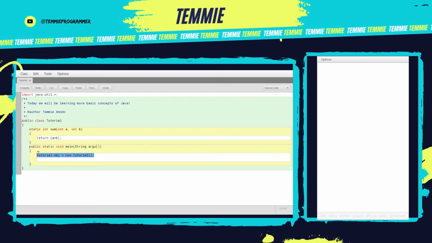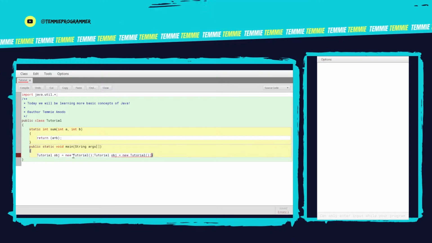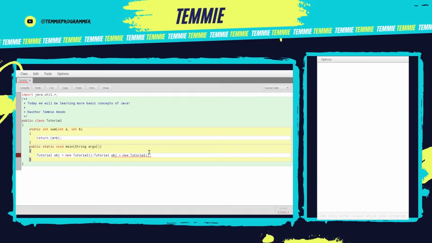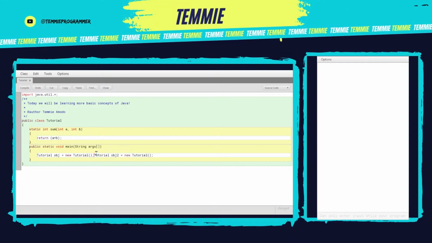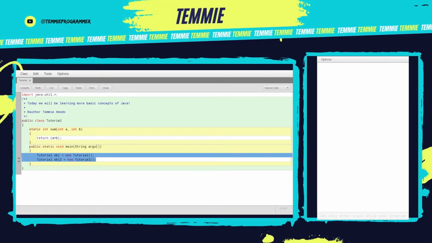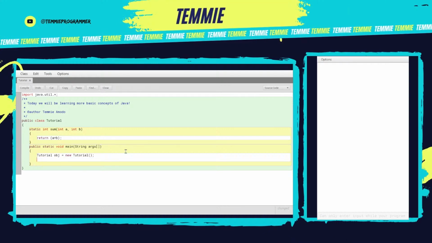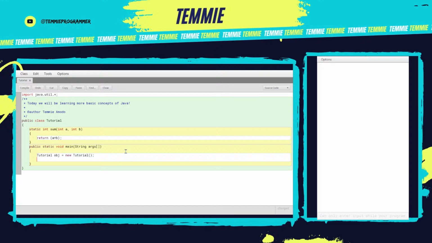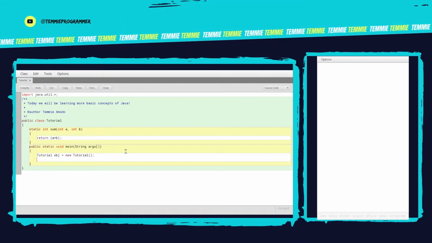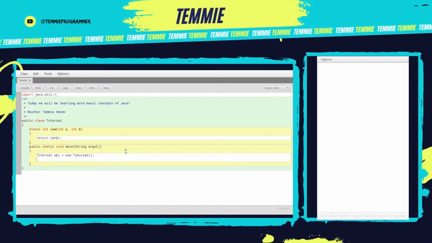Now I can create hundreds and hundreds of copies of this if I want to, right? So I can not do obj, I can do obj2, like this, and I can create like 100 copies of this. So that's one thing: you can create as many objects as you want. There is no limit to it. The only limit is your storage space, the amount of SSD you have in your PC. That's the only limit.